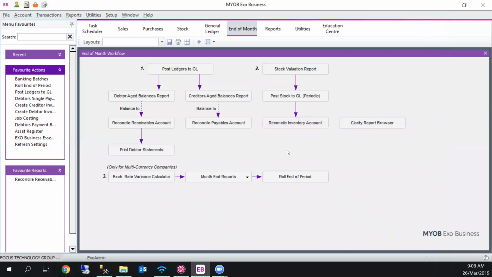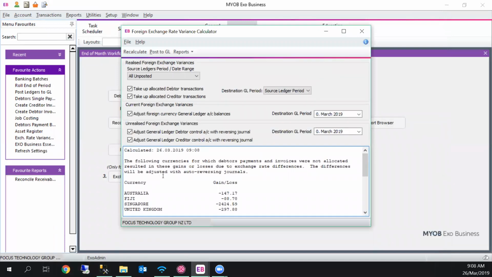All right. The next thing I'm going to do is post my foreign exchange. And I'm just going to go with a very generic post to GL.